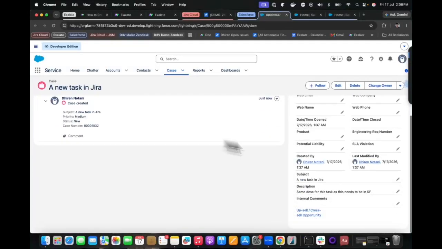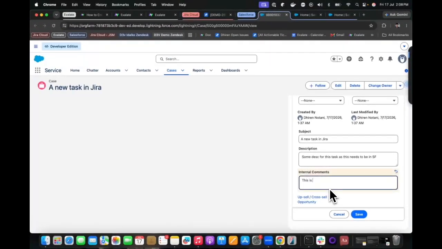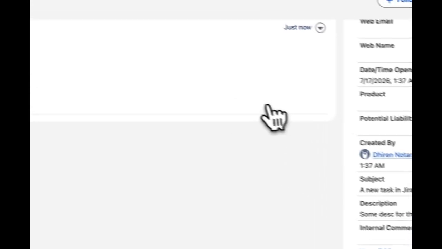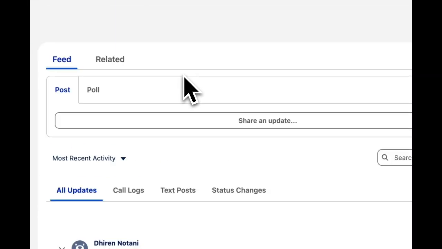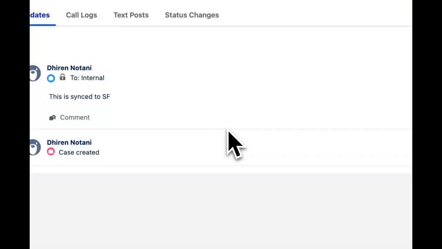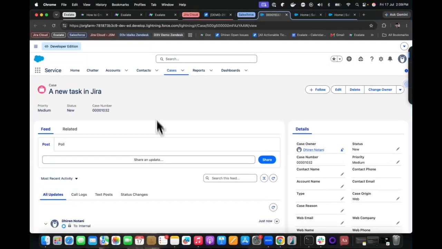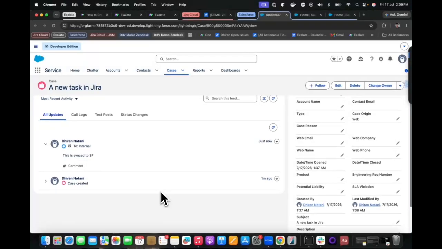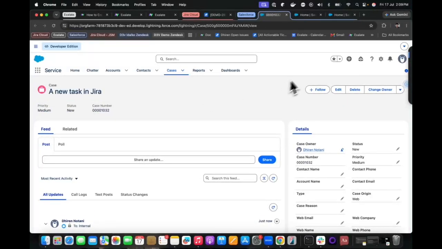So let's say I'm gonna give an internal comment here saying this is synced to SF. I'm gonna save this. Okay. So we can sync feed objects, we can sync internal comments, we can sync custom fields, attachments, whatnot. Everything is supported from Exalate.